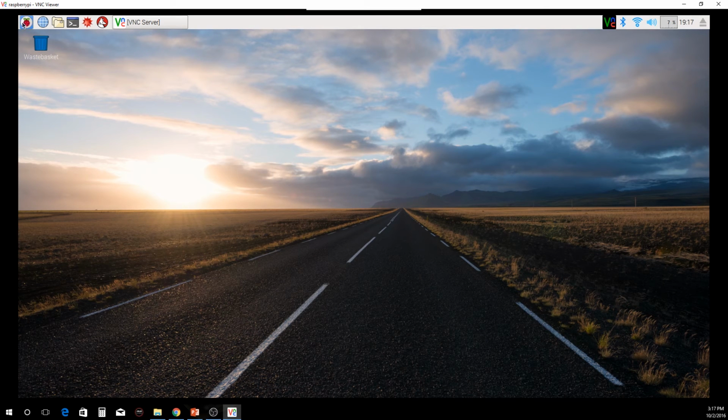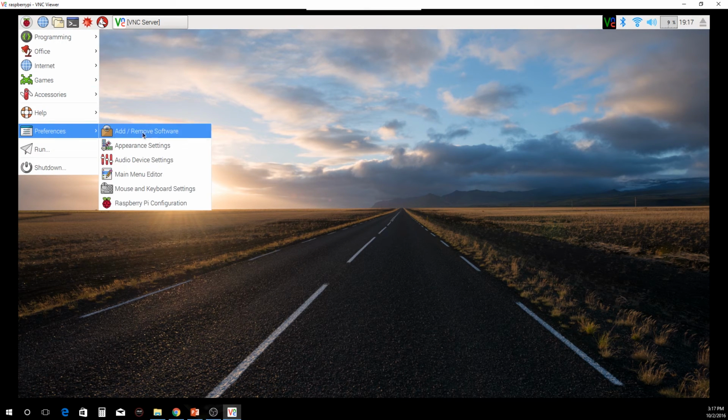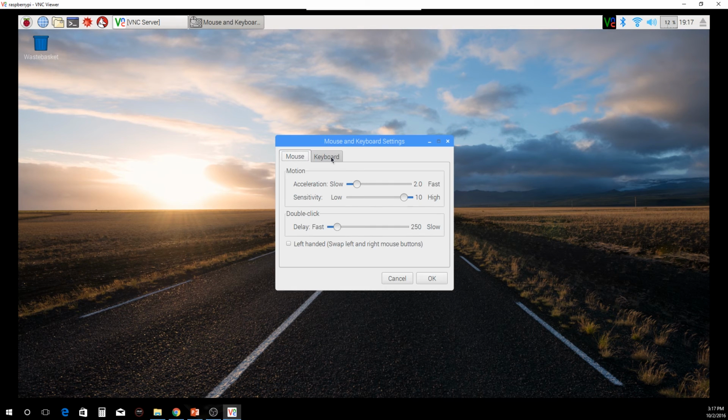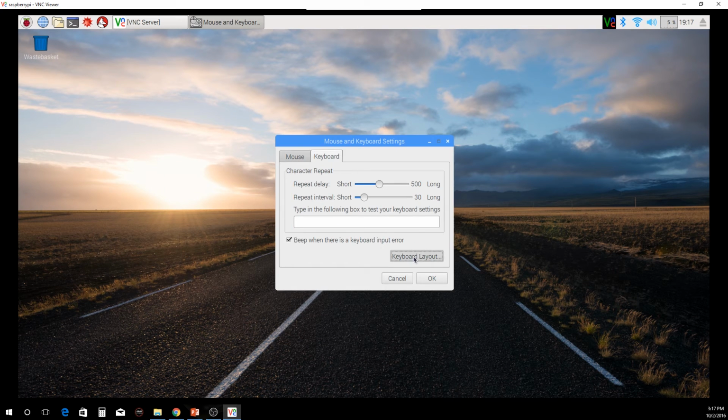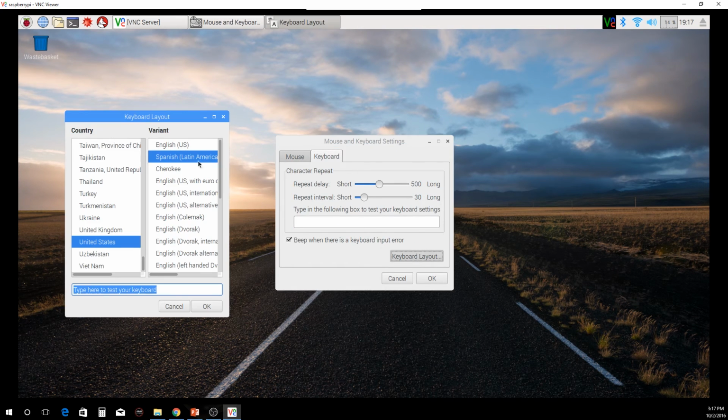All right, and next thing, also under preferences, go to mouse and keyboard settings. Make sure your keyboard is set to whatever your locale is. So I have a US English keyboard. Make sure that's selected, otherwise some of your characters might not show up as expected when you're typing.